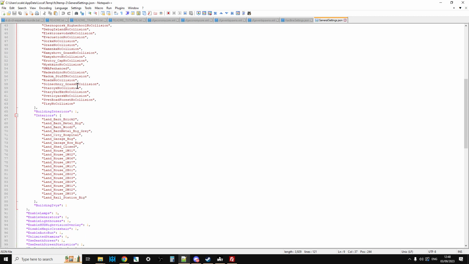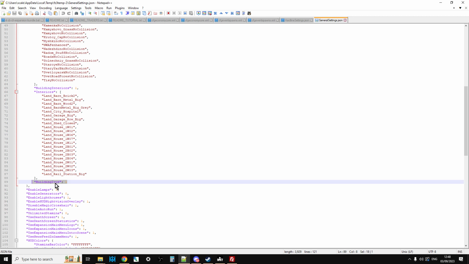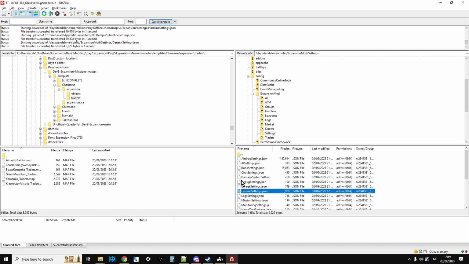And if you scroll down as well, you'll see building interiors, and yours will probably be set to 0, so you can change that to 1 now. And then underneath that you've got building ivies, and again that will be 0, so you can set that to 1, and you can save that. Then go back to FileZilla and say this has changed, you want to upload it.